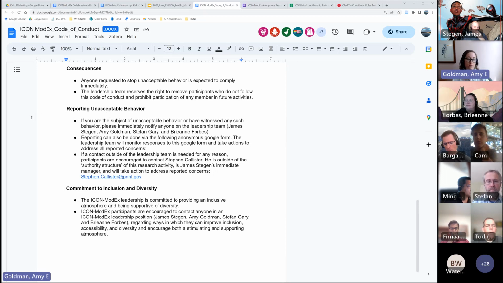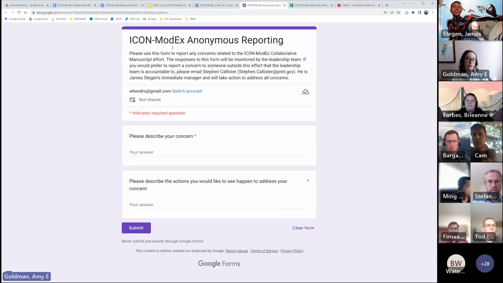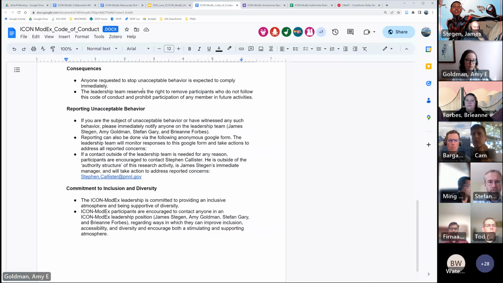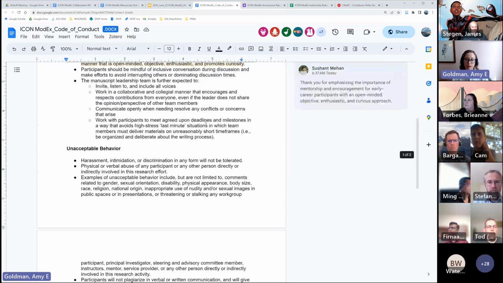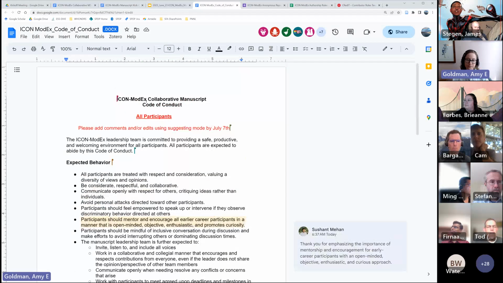And so his email address is here, and it's also at the top of the anonymous reporting form. And then lastly, we have our commitment to inclusion and diversity. So would love if you could read that in more detail, and please put any comments that you have.